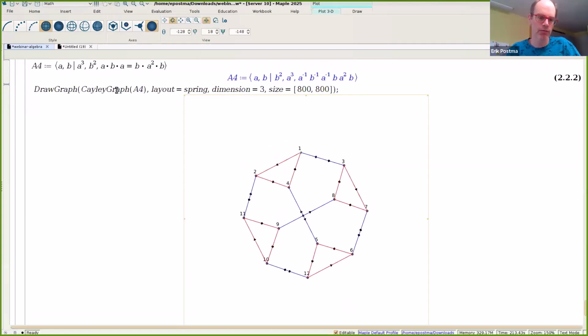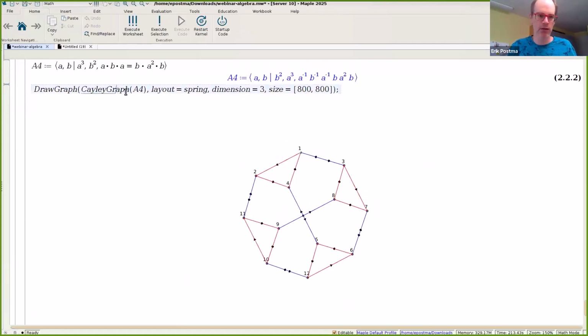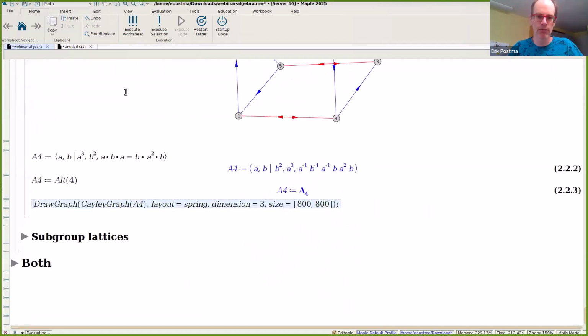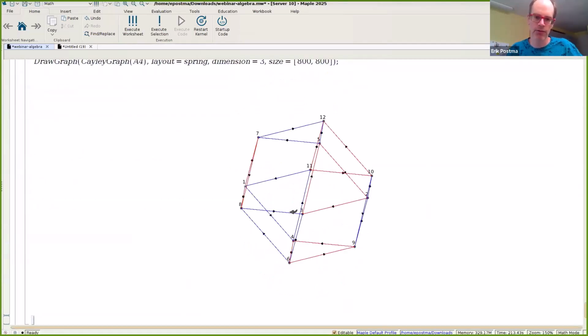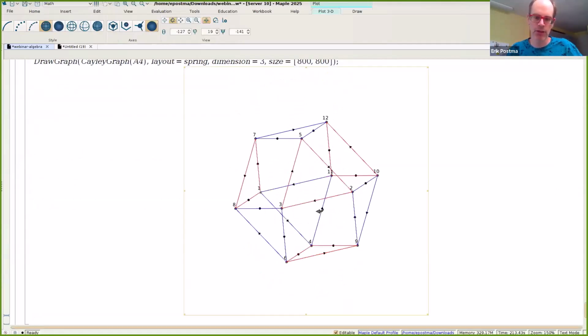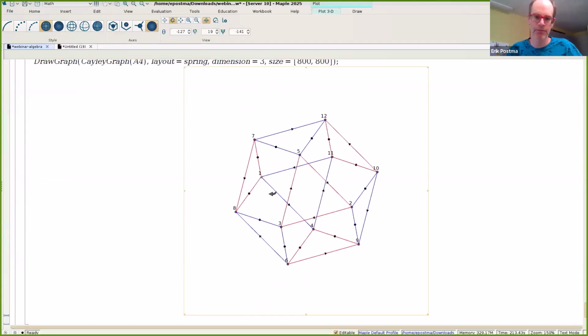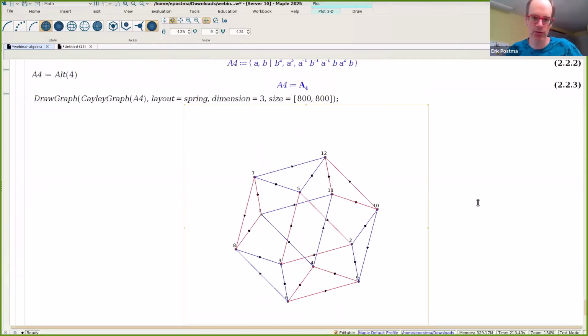Of course, you could also define A4 as just Alt4, and you get different generators, so you get a different graph, but the same group. So that's maybe also a useful thing to show.